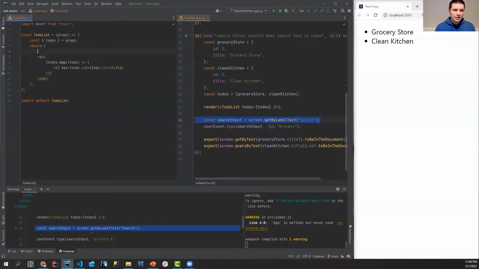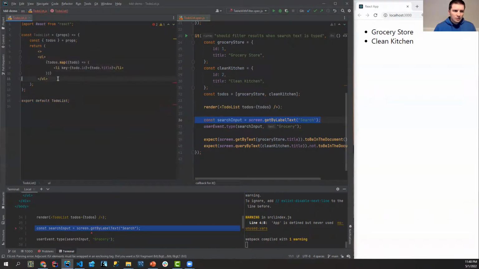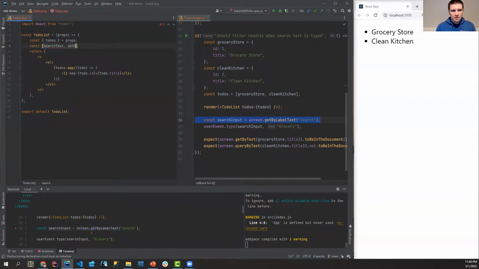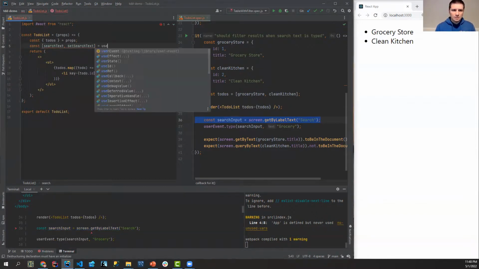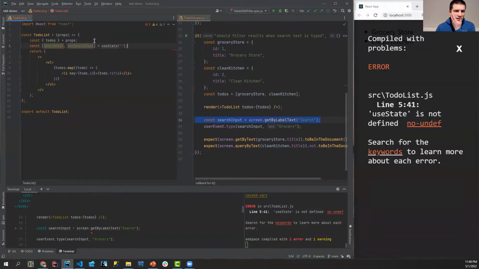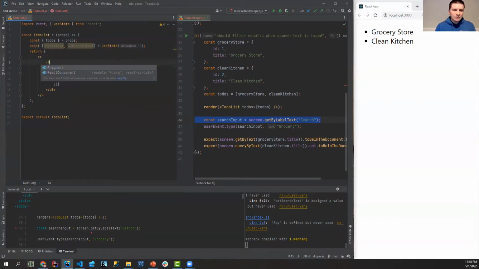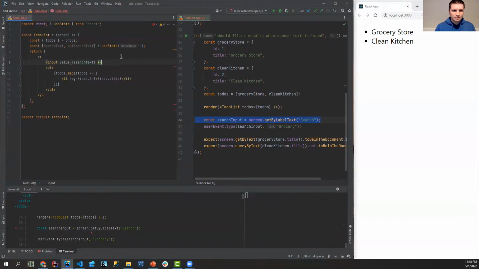So I'm going to go ahead and just make an empty React fragment here, and I'm going to say, grab me the search text, and I'll create some useState here with an empty search text. I'm going to need to go ahead and import that in. And what I'm going to do with this search text is assign it to an input. So I'm going to create a value and assign it to search text, right?